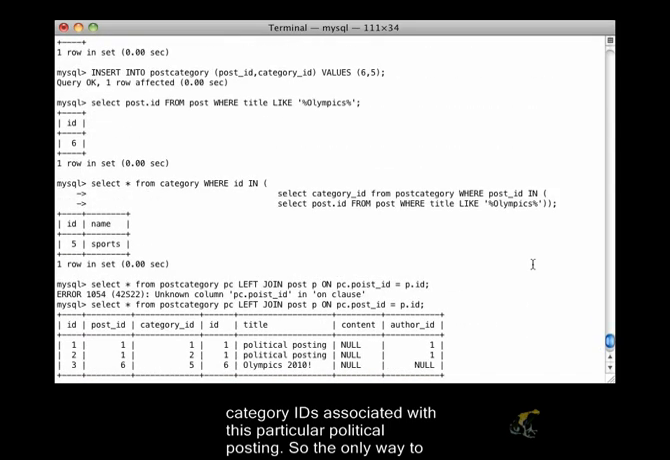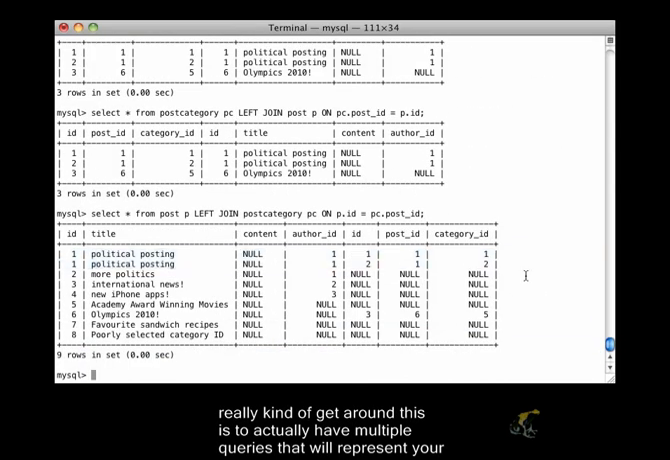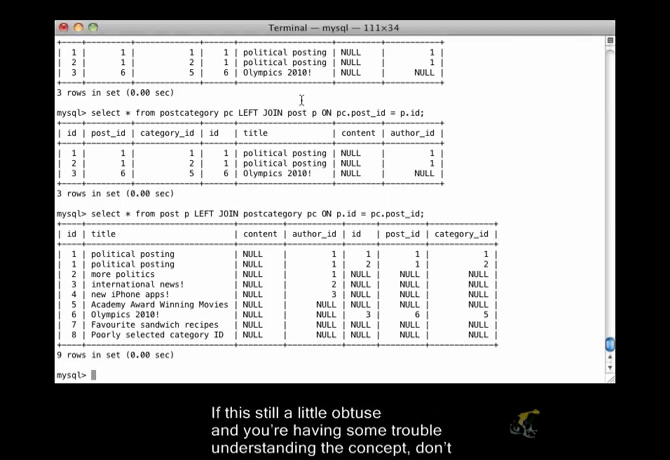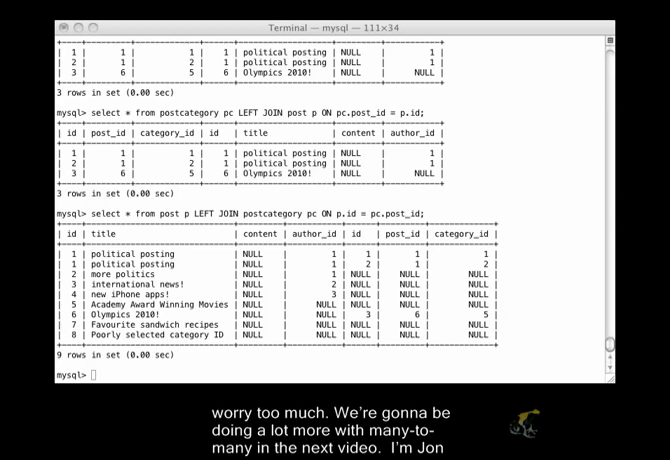So the only way to really kind of get around this is to actually have multiple queries that will represent your many-to-many relationship properly. If this is still a little obtuse and you're having some trouble understanding the concept, don't worry too much. We're going to be doing a lot more with many-to-manys in the next video.